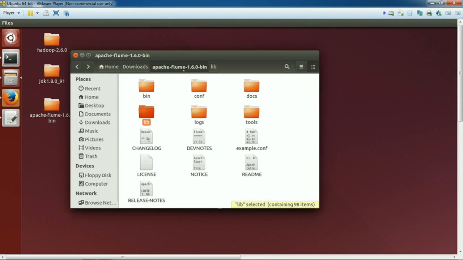I have kept it in the Apache Flume 1.6 bin. I have not kept this file in the conf folder, but it doesn't matter if I keep it in the conf folder; then what I need to do is give the path of this particular file. Okay, then everything is done.